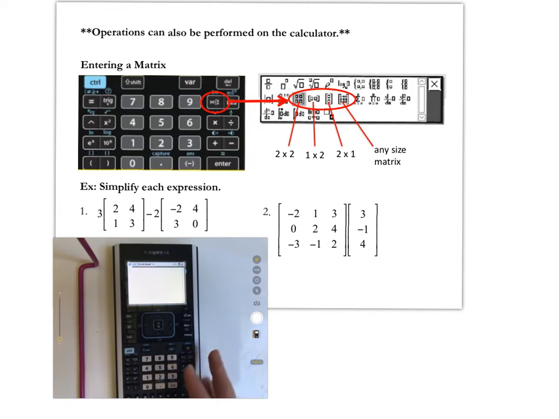In the screen before, at the top, you see that this button right here next to the 9 is going to be your important button to be able to enter a matrix into your calculator. So if I want to enter in number 1, the first thing I'm going to do is put the 3 in. And then I'm going to go ahead and hit this button.